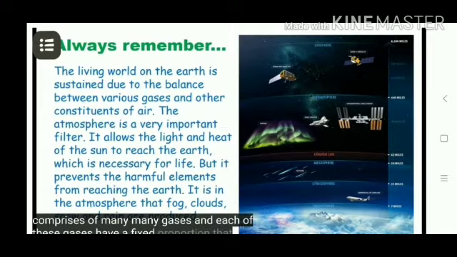Always remember, students, the living world on the earth is sustained due to the balance between various gases and other constituents of air. The atmosphere is a very important filter. It allows the light and heat of the sun to reach the earth, which is necessary for life. But it prevents the harmful elements from reaching the earth. So, students, do you remember what is ozone then?